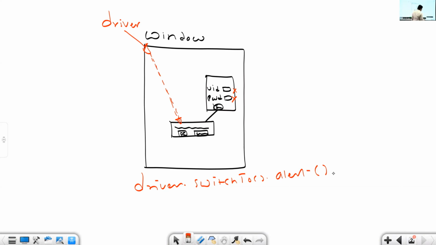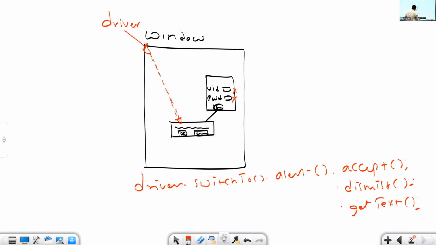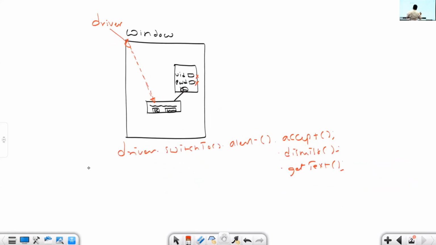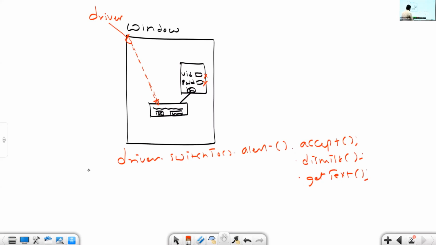After moving the driver focus to the alert, we have commands like accept, dismiss, and get text. What will accept do? Accept the alert means the OK button. Dismiss the alert means the cancel button. If I want to read the text displayed on the alert, we can use a method called get text. Take this diagram, I'll give the notes based on this.